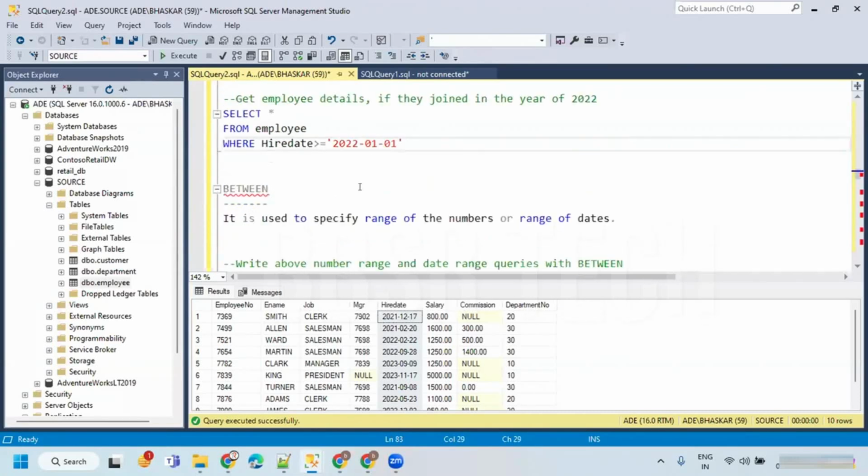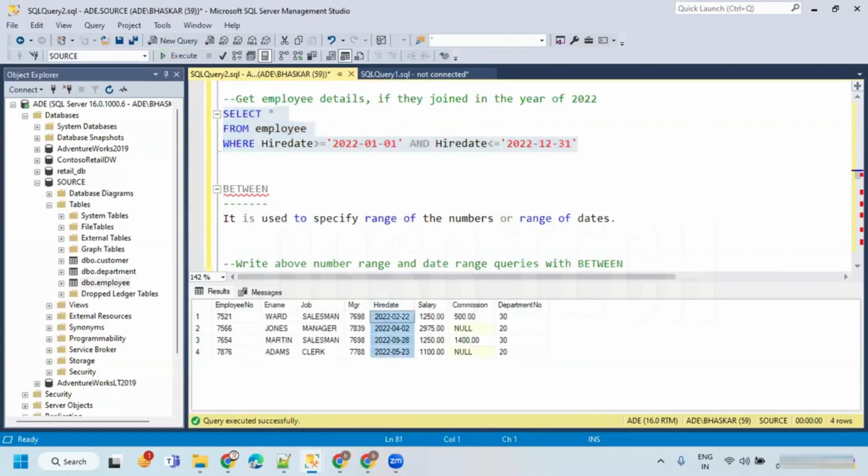Greater than or equal to the starting day of 2022, logical AND hire date less than or equal to 2022 hyphen, then I wanted to take a month, then 31. So whatever the employees joined starting of 2022 till ending of 2022, I wanted to get those details. Let's select this and hit execute. You can see the employees.